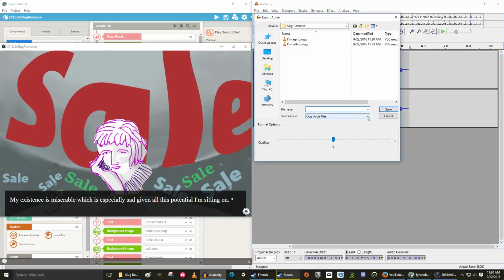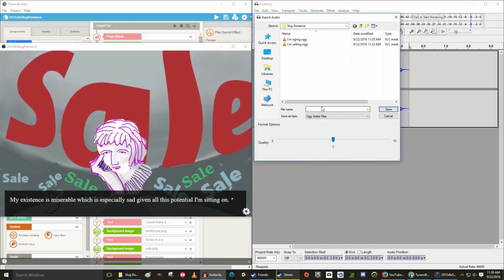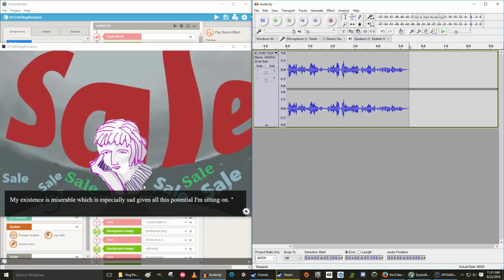You want to make sure that's an OGG file right here. Save as type. It could be this or something. You don't want that. You want OGG. And then we're going to title it the same two words that we started with. I'm sure that if you start all of your lines with the same two words, this is not a good titling method. But we don't care about any of that.